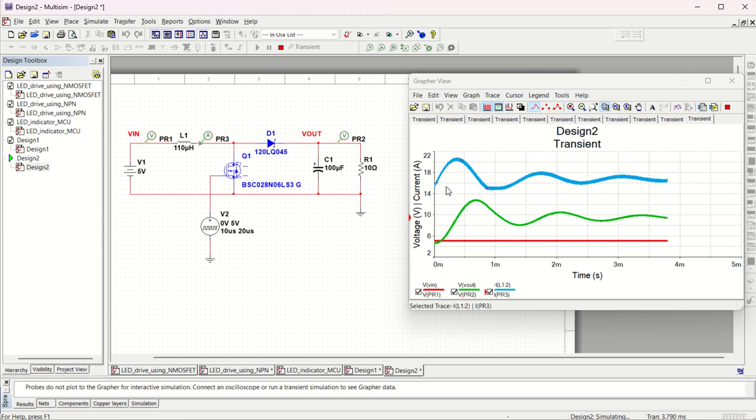So you can see the variation of input, current through the inductor, which is varying close to 15 to 18 ampere. Okay, and the output voltage is going to get stabilized closer to 10 volt.